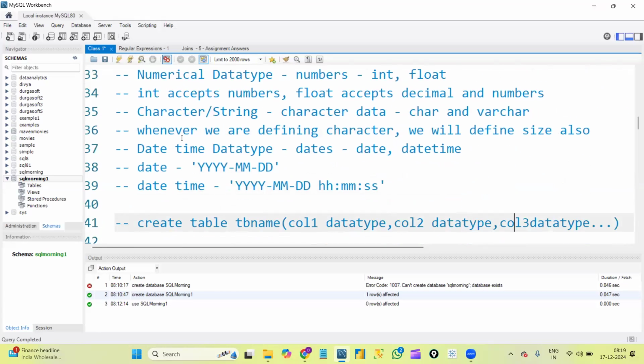Next, the date time data type. In this we can store dates, right? If it is only a date, we use the data type date. If we want to store time also, we use the date time data type. The date format will be this one: year, month and date. The date time format will be this one. We need to use this format only: year, month, date, hour, minutes and seconds. Like this we need to give, right?